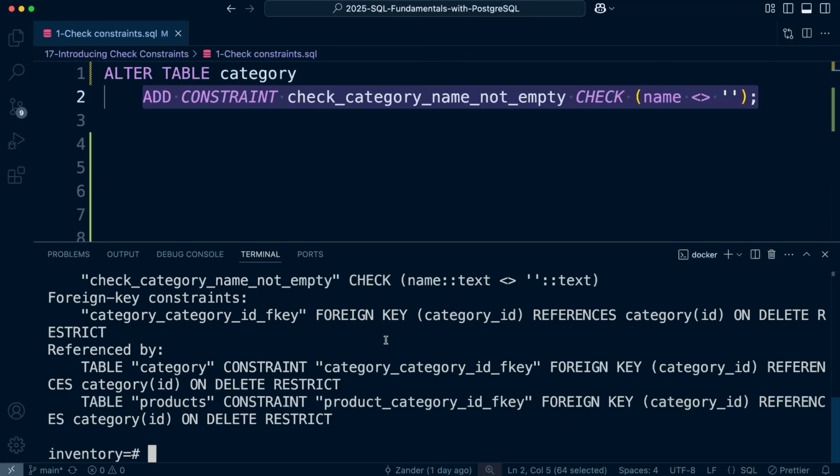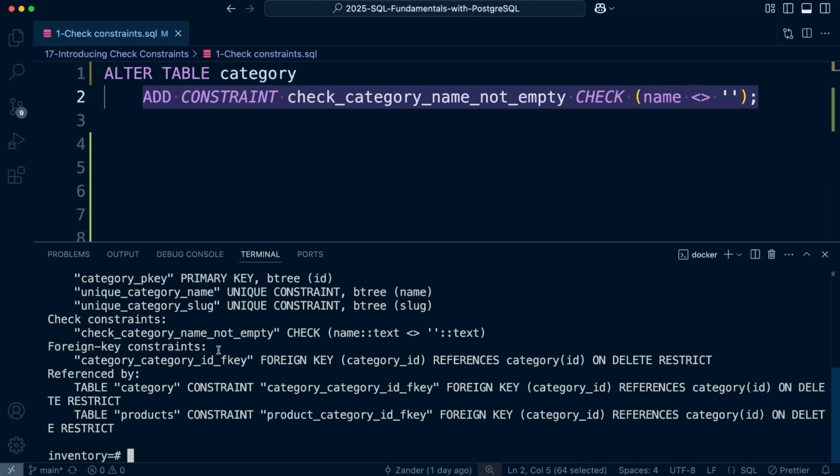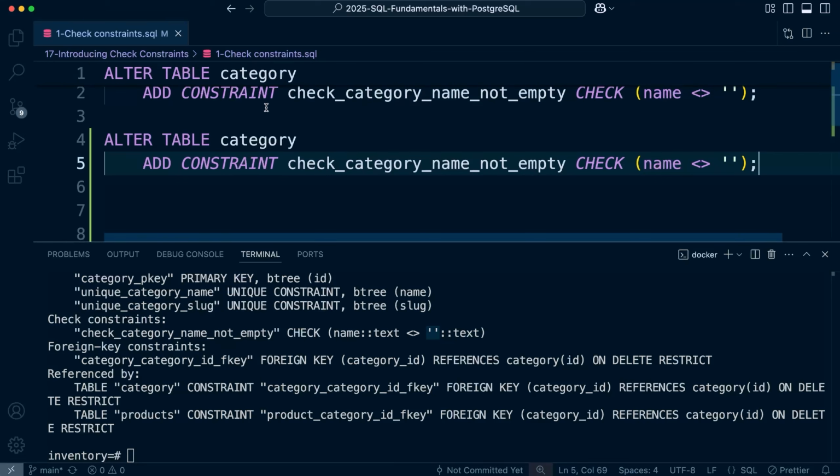We can see that we have now created the check constraint. So we now have this section, check constraints, and the check constraint is called what we supplied. And the check now is, it checks the name for the text, and it should not be equal to an empty string.